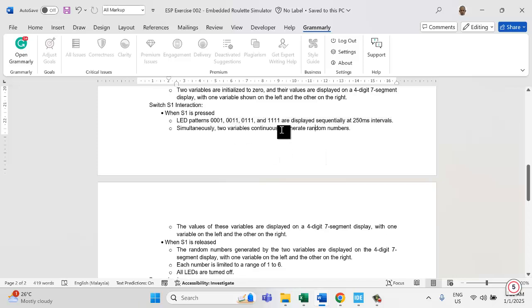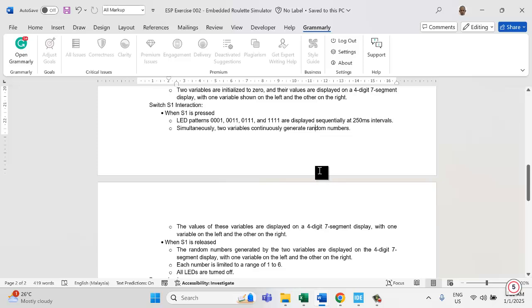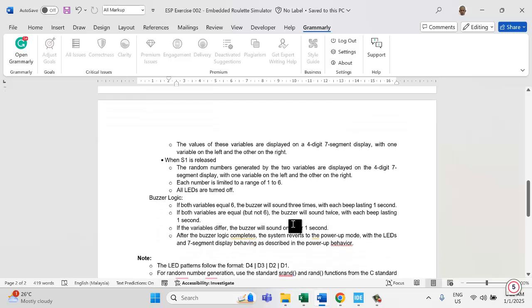Simultaneously, the two variables continuously generate random numbers and display them, with one variable on the left and the other on the right. And then when S1 is released, the random numbers generated by the two variables are displayed on the 4-digit 7-segment display as well. The numbers must be limited to a range of 1 to 6, and all LEDs are turned off.